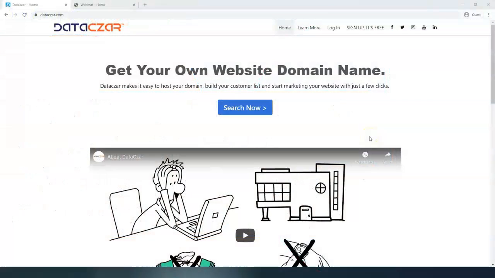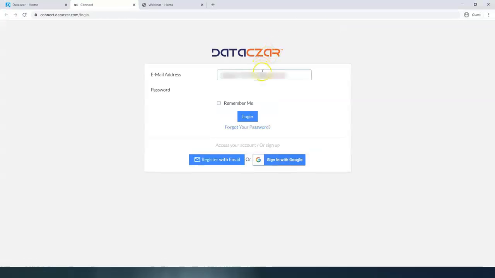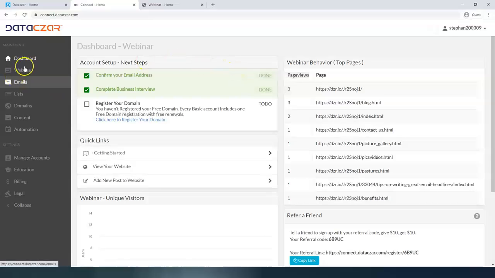Today I'm going to show you how to preview your website pages and posts on mobile view while editing your website at connect.dataczar.com. So let's go to dataczar.com. We're going to log in. Let's get our username and our password. Okay, so that's going to take us to our dashboard.